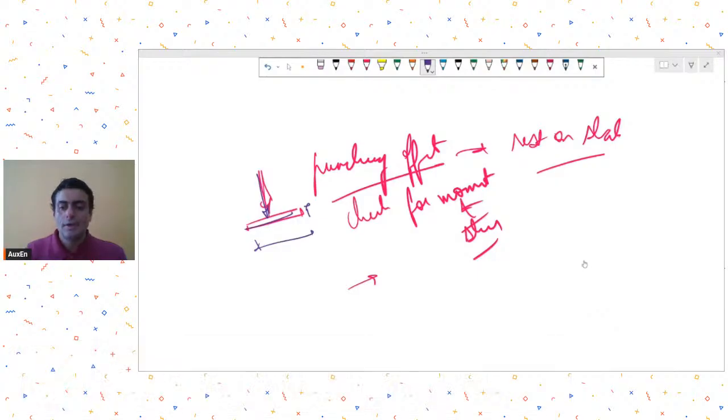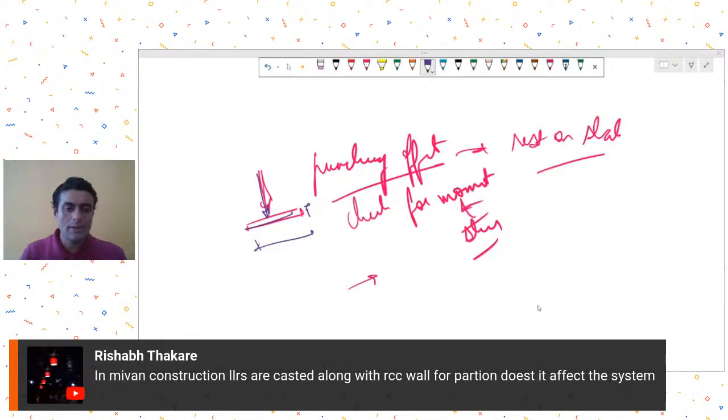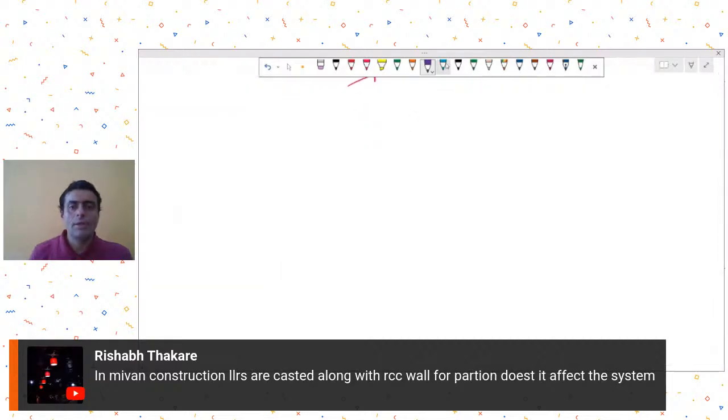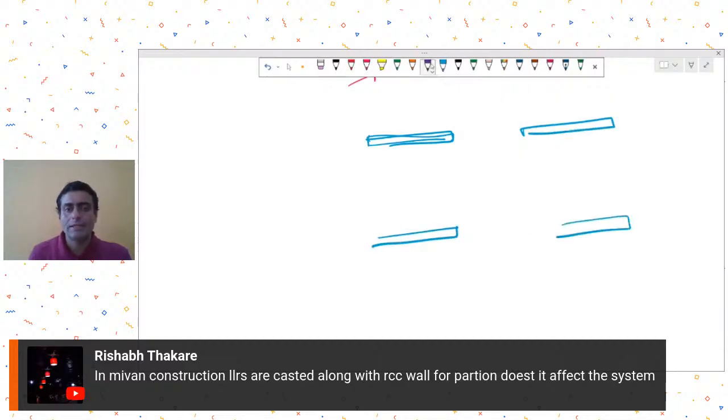Mr. Rishabh is asking, in Maiwan construction, lateral load resisting systems are cast along with RCC walls for partition. Does it affect the system? They take care that if they are doing Maiwan, I mean aluminum formwork for walls, they will not have connections made between, let's say this is a plan view, this is your LLRS, lateral load resisting system, and then these are non-load bearing block walls.